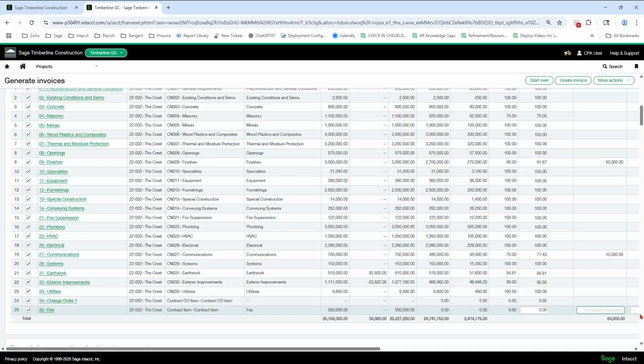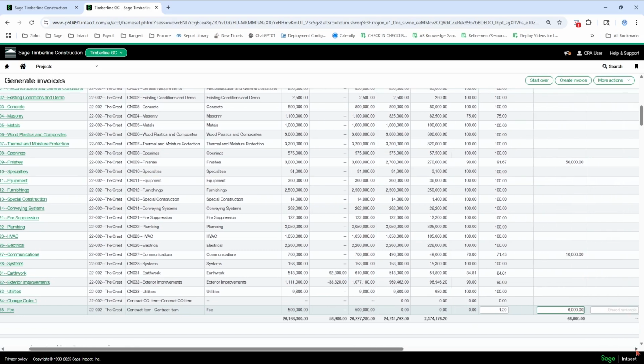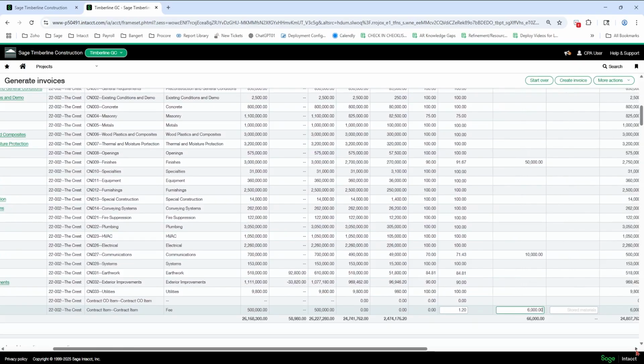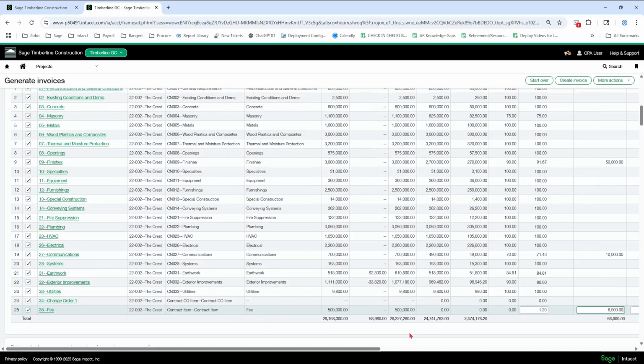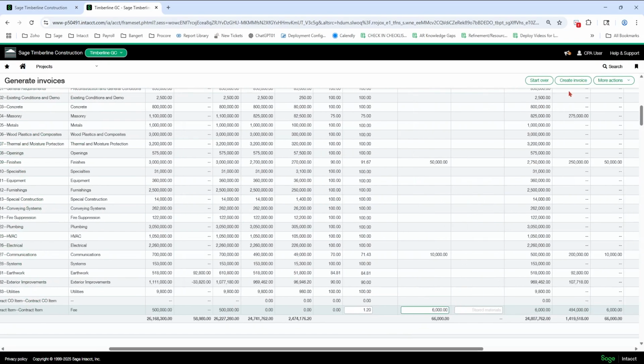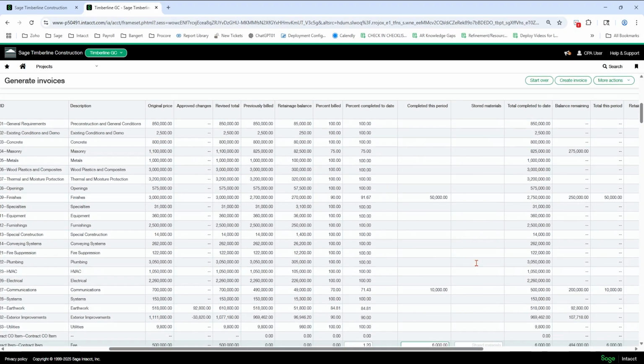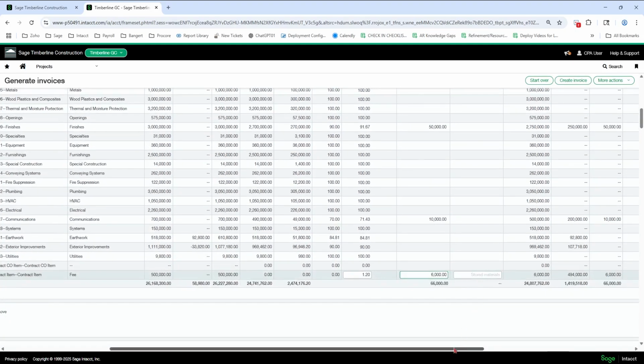So I can do 60,000 times 0.1, enter. Okay, so I can do some math without pulling out my calculator or pulling up Excel. I can do it right there. So that is the scenario. You put the fee at the bottom, you have to hand calculate it in, create the invoice again, and it's an AIA type form. Okay.